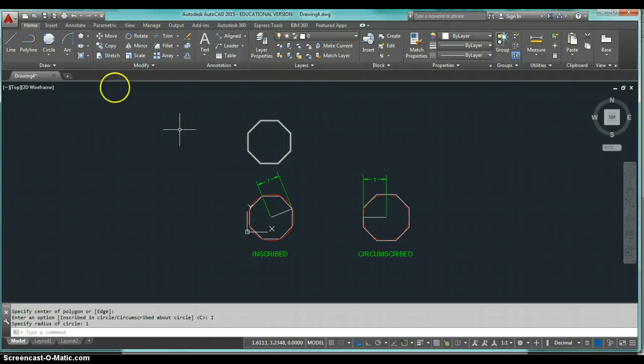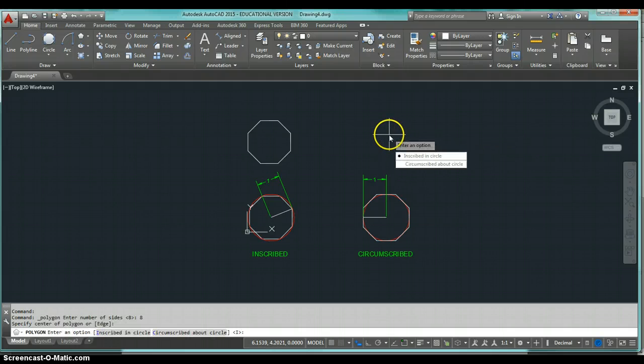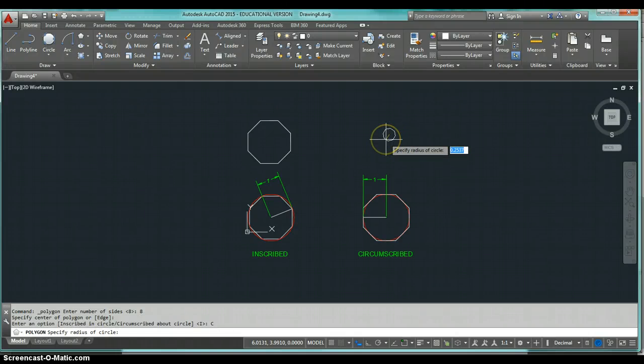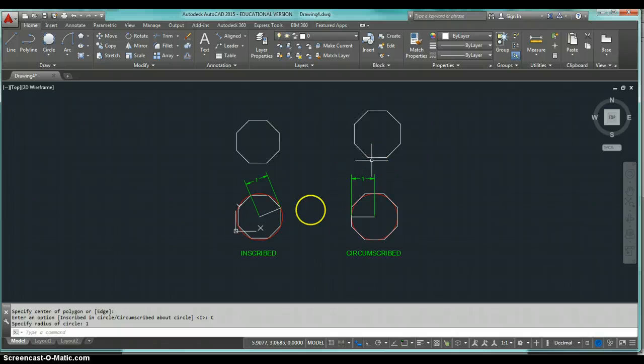Now if we use the other option, come back up here, do polygon, number of sides, we'll do 8 and hit enter. Specify our center point. Circumscribed will mean your entire polygon is outside of the circle. So let's go ahead and select circumscribed, specify your radius. Radius is going to be 1, and hit enter, and it creates our polygon for us.